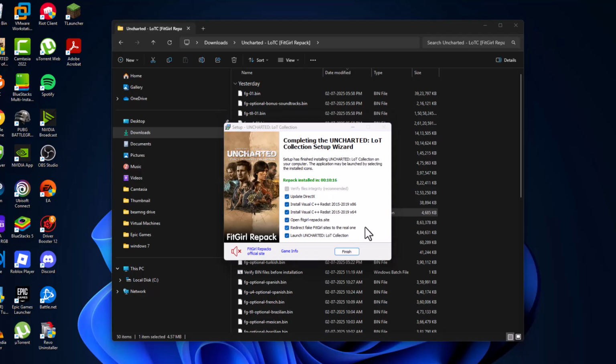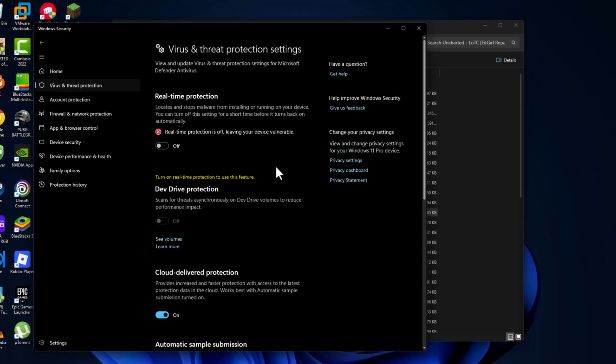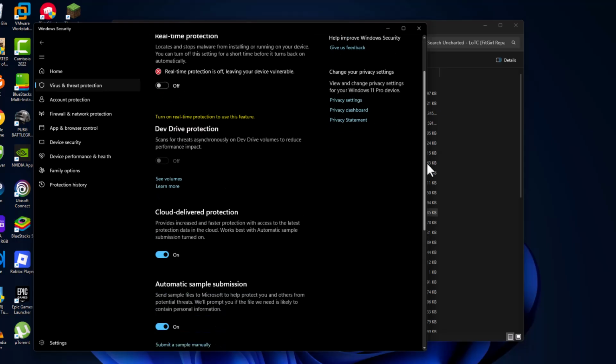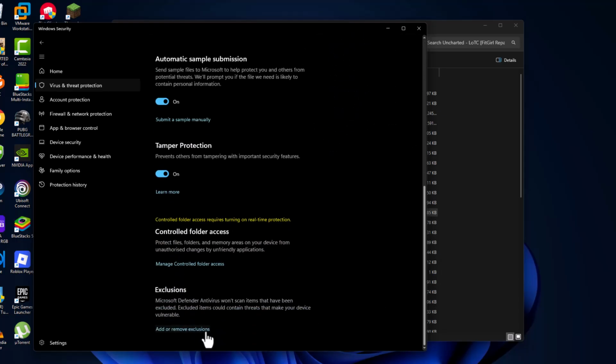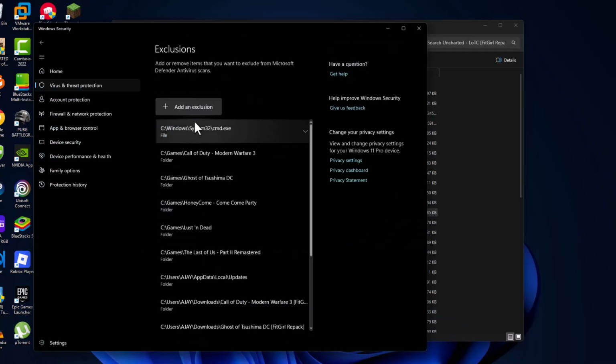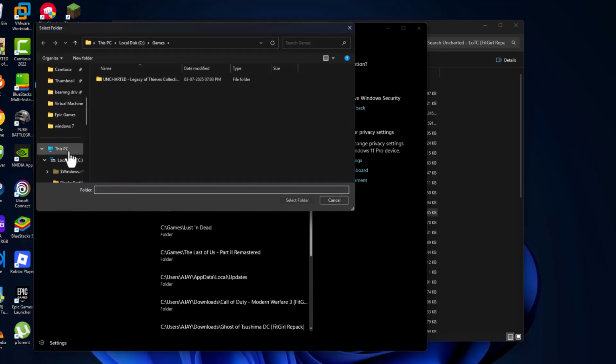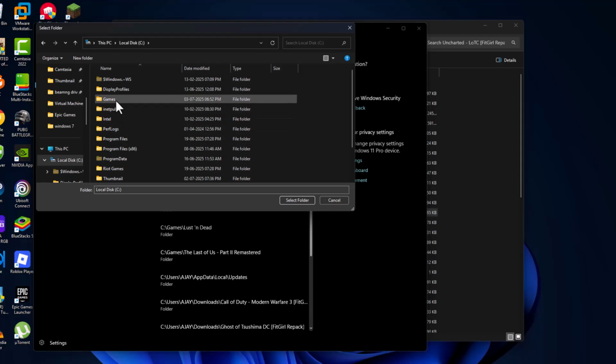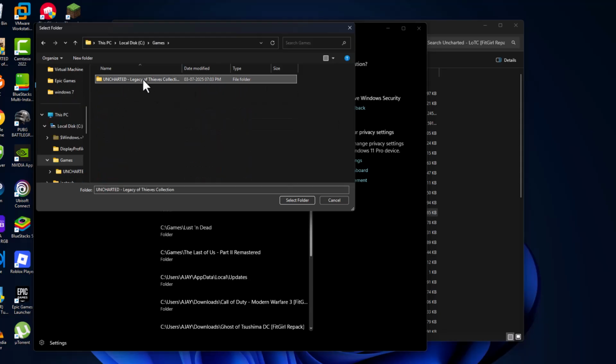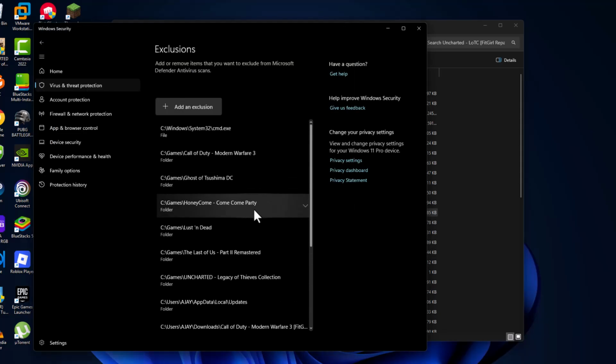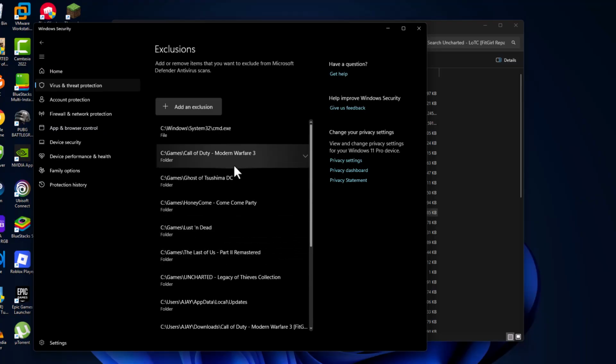After the game installation is done, you just need to open up the Windows Security we minimized before and scroll down and select add or remove exclusions and select yes. Select add an exclusion and select folder. And you just need to navigate to the game folder guys. I saved in C drive games and here is the game folder. Press Alt+8, select folder option and the game will be added to this list guys.